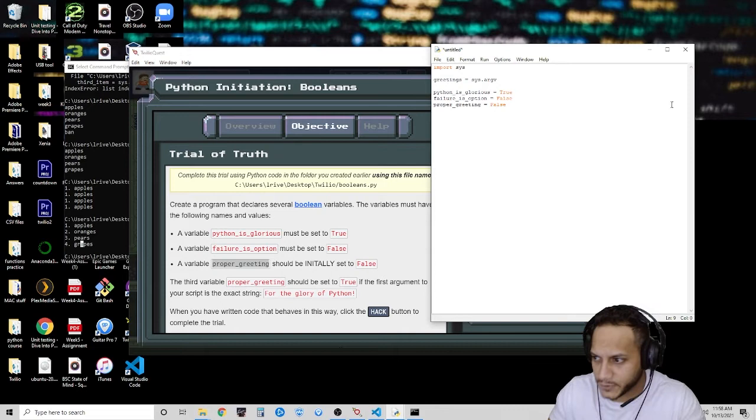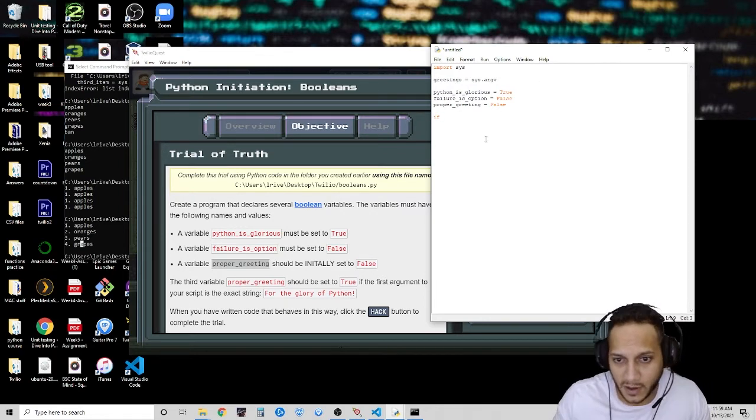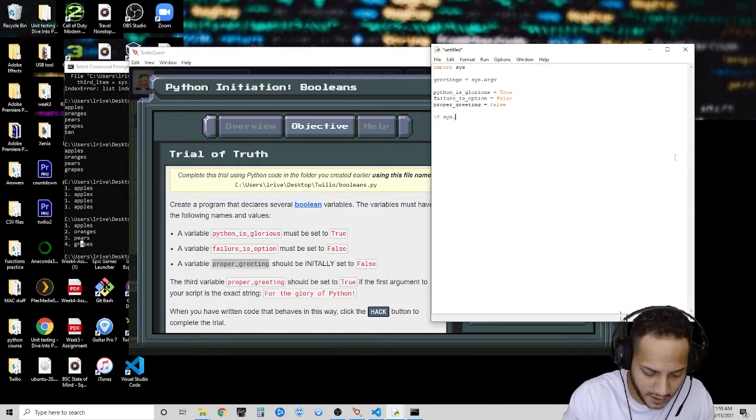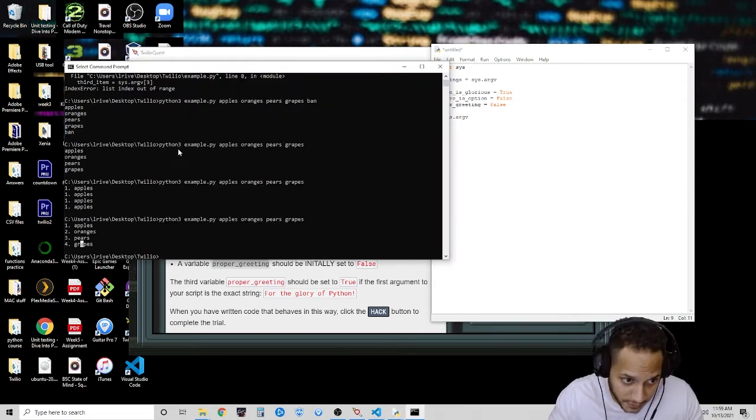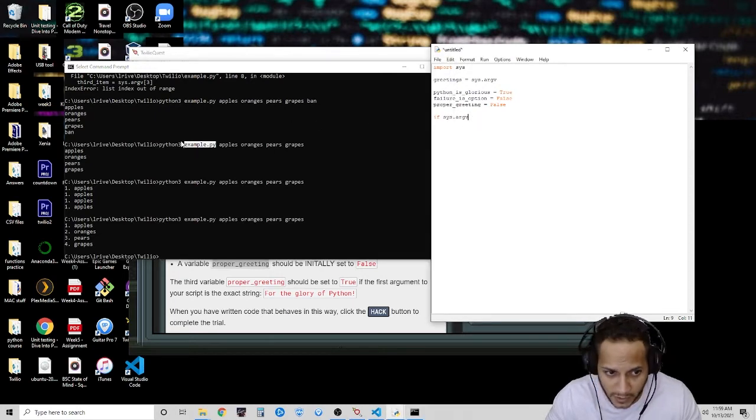Now we're going to write an if statement. Proper greeting. Okay, so this is how we write a conditional statement. And let's say if sys.argv, we're going to say the first argument passed. Let's use this as an example. The first argument passed after the name of the file. So sys.argv[0] will be the name of the file, but that's not what I want to work with. I want to work with the next argument that's passed. So that would be number 1.